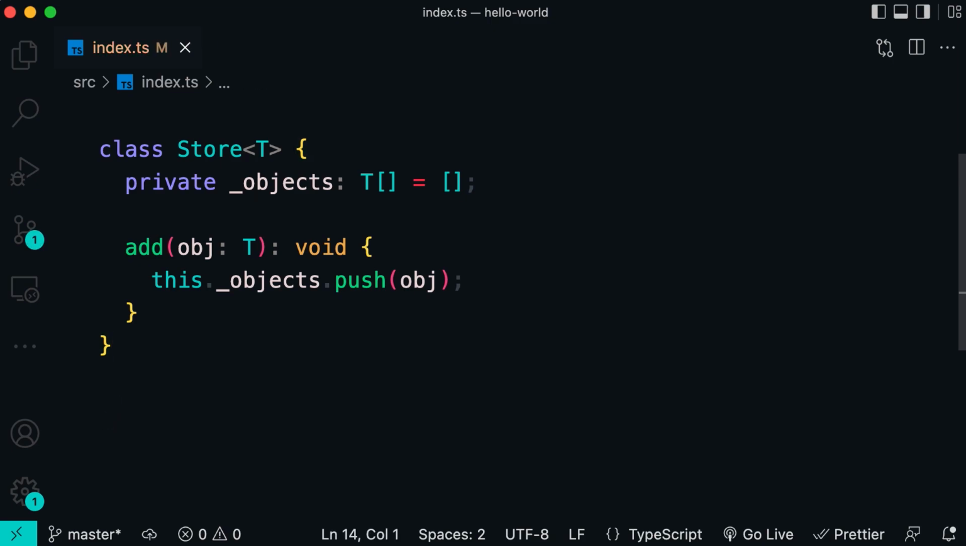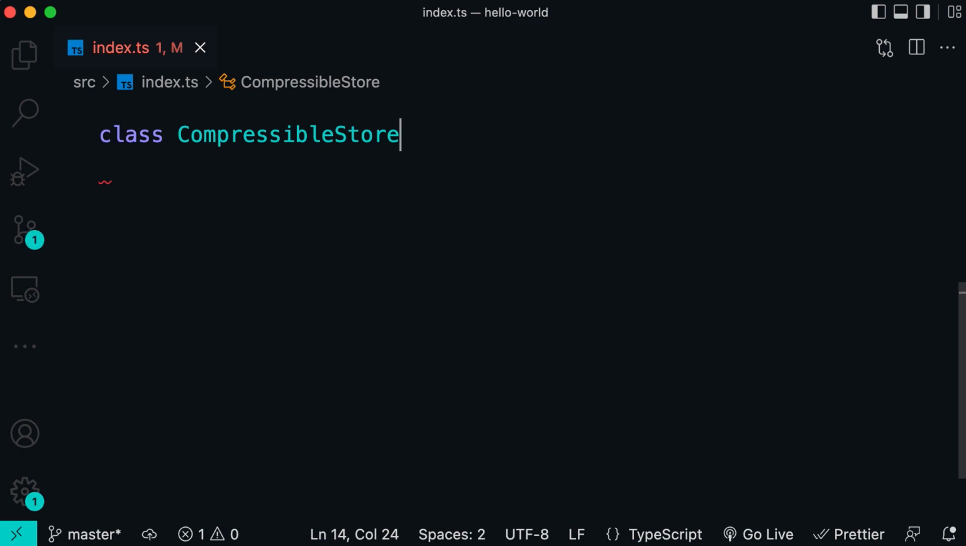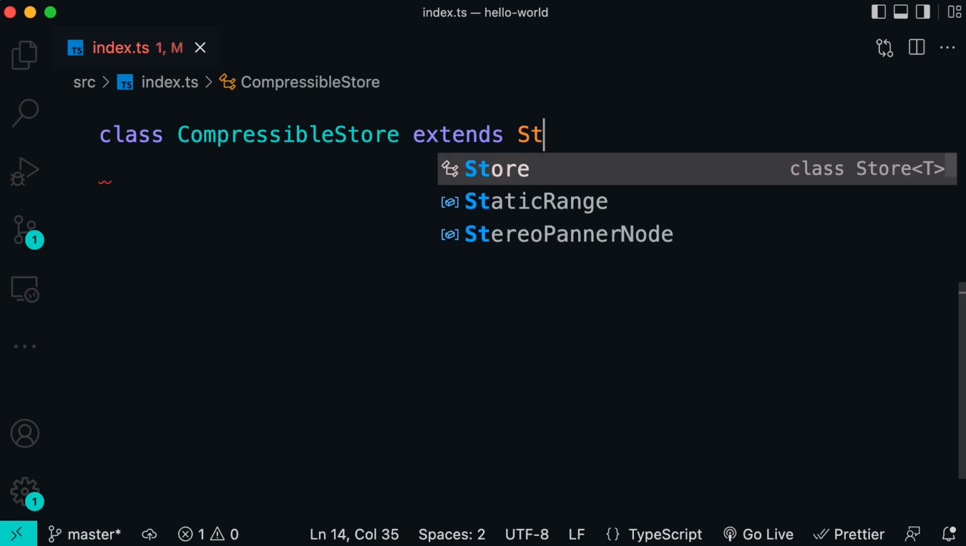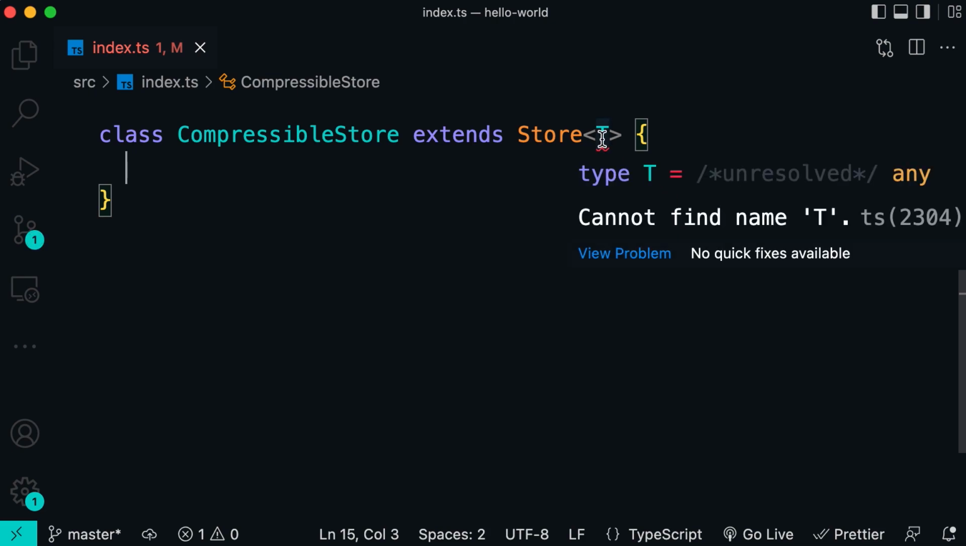Now let's see how we can extend this class. I'm going to take you through three different scenarios. First, we're going to create a new class called CompressibleStore. In this store, whatever we add ends up getting compressed. So here we're going to extend the Store class, which is generic. But look, we have a compilation error saying cannot find name T. So the compiler doesn't know what T represents here.